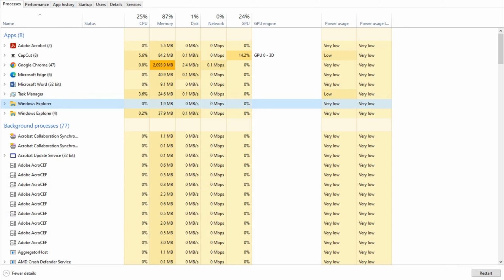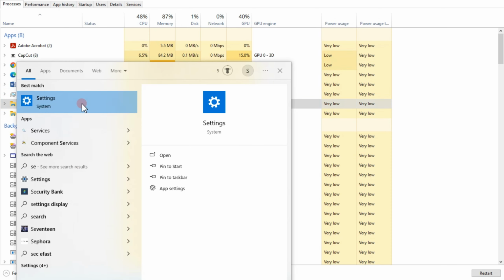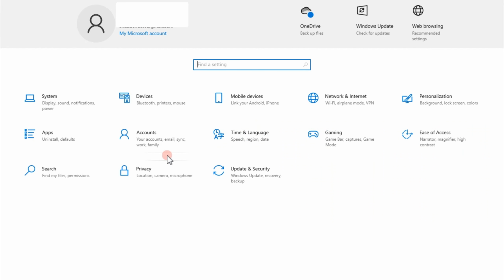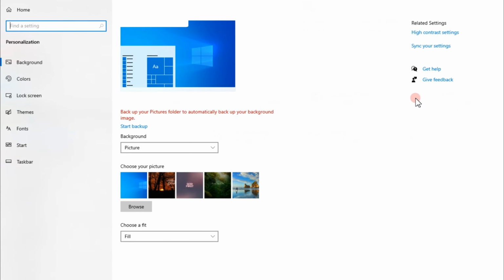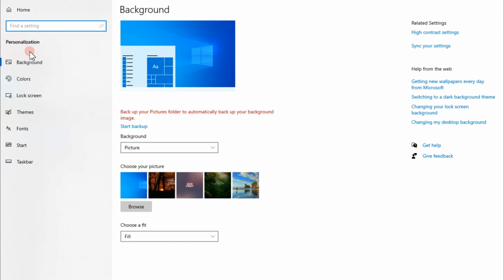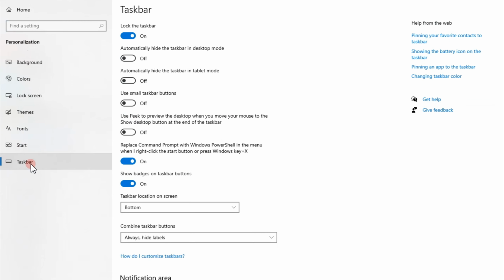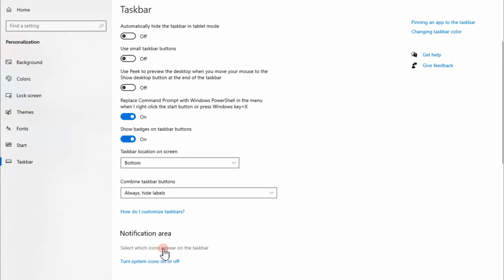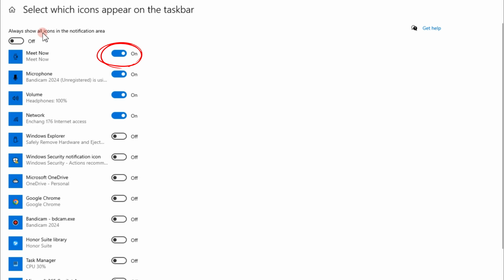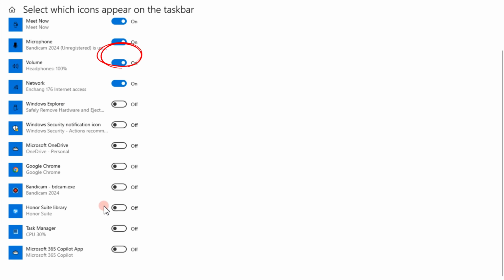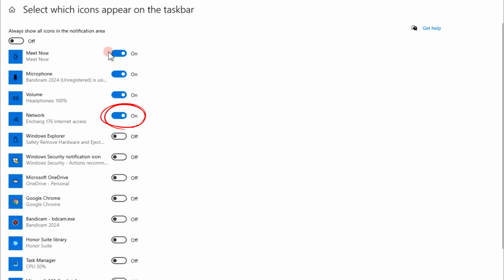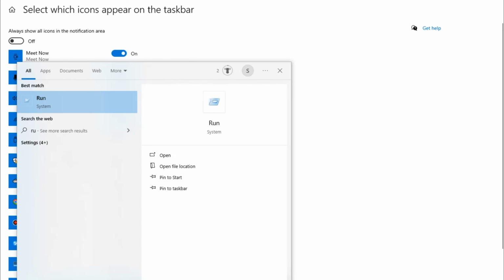The second method is go to your search menu. And then this time you have to look for settings, tap on settings. Now here, what you're going to do next is you have to look for personalization and then scroll down, look for taskbar. Double click taskbar, scroll down and tap on select which icons appear on the taskbar. Now here you can toggle on and toggle off which icon you want to appear here on your taskbar. Now, once done, you can now proceed to the next step.